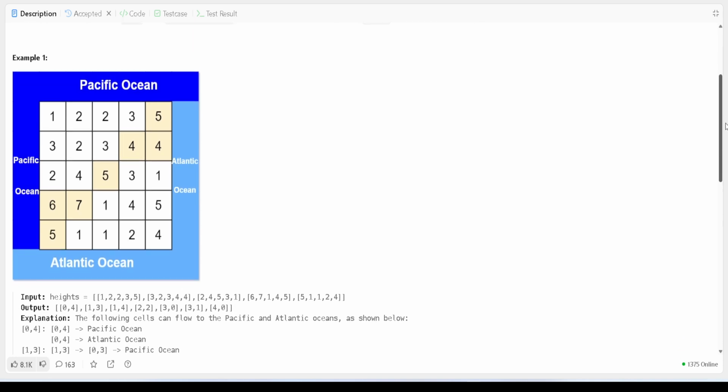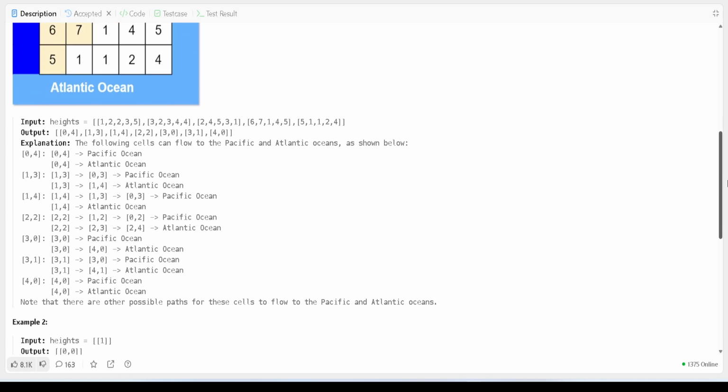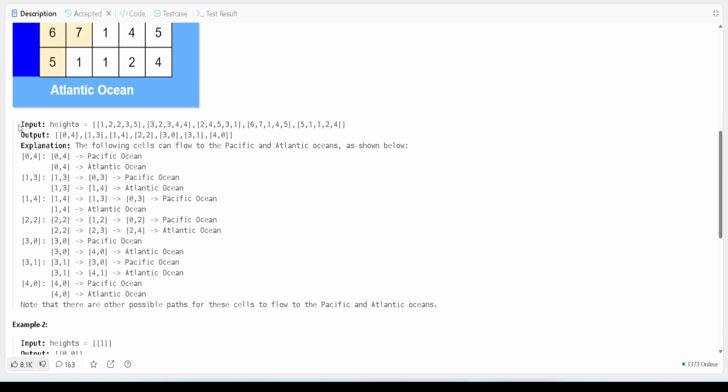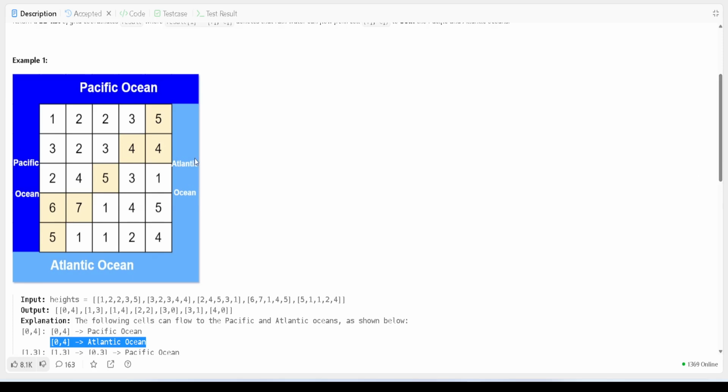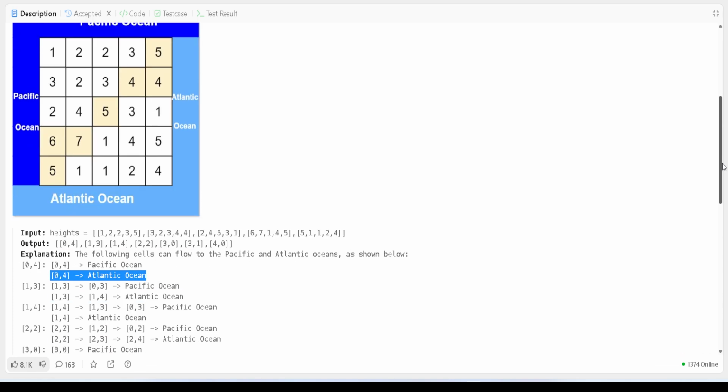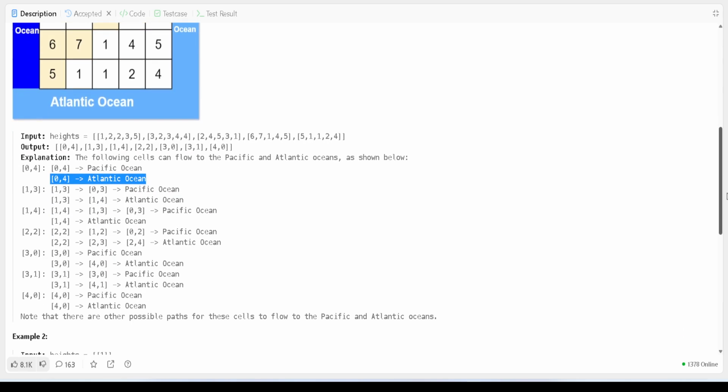That is, it is going to both sides. This is what we have been given. If you go through these examples, you will clearly understand. When we talk about [0,4], it means 0 is the row and 4 is the column. We talk about these cells in the grid: for this case row 0, columns 1 2 3 4. So [0,4] is a cell where water reaches the Pacific Ocean and also the Atlantic Ocean.